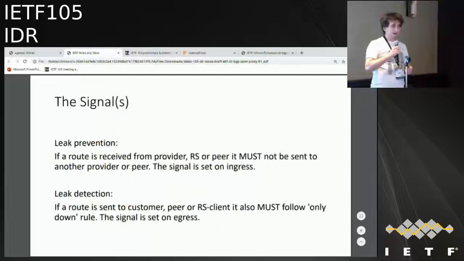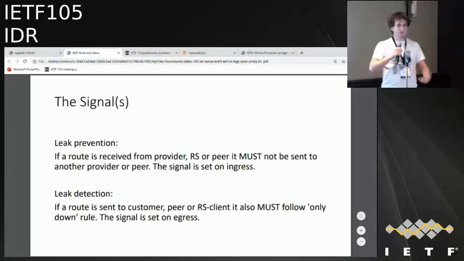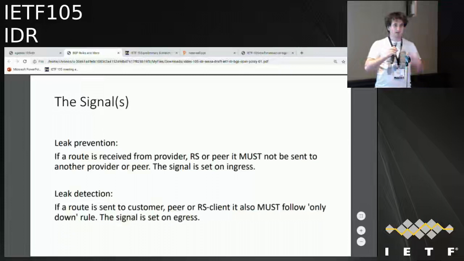So please take a look at these rules. I will spend more time on this slide than on any other slide because it is important. First rule is a quote from the leak prevention draft. It says, if a route is received from provider, route server, or peer, it must not be sent to another provider or peer. In other words, it must be sent only to downstreams, only to customers.